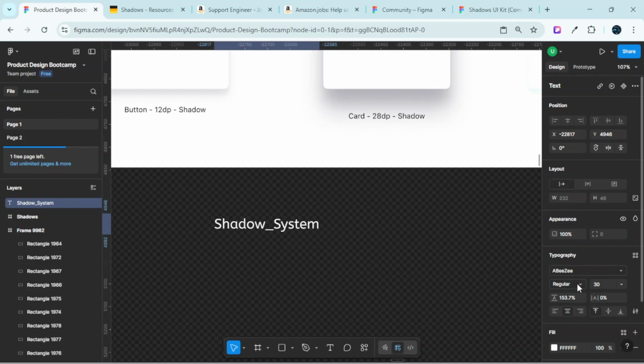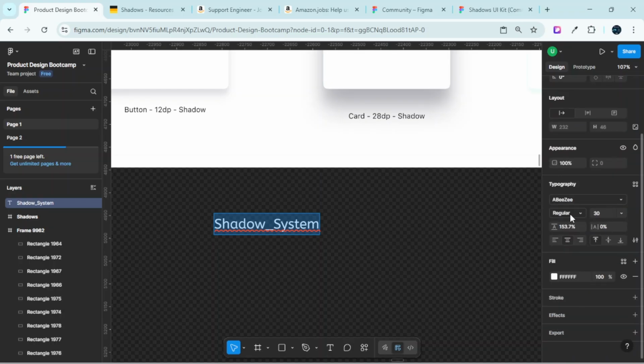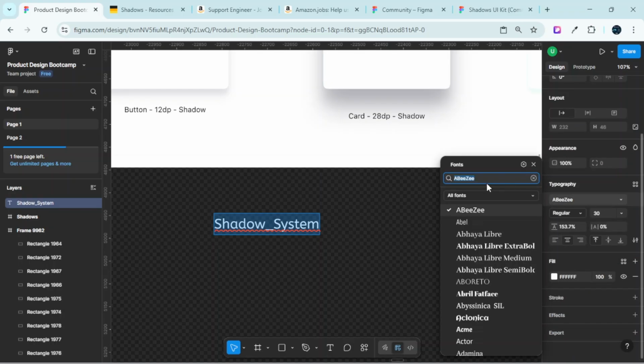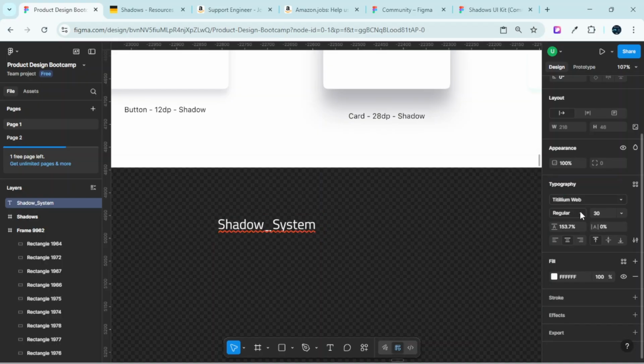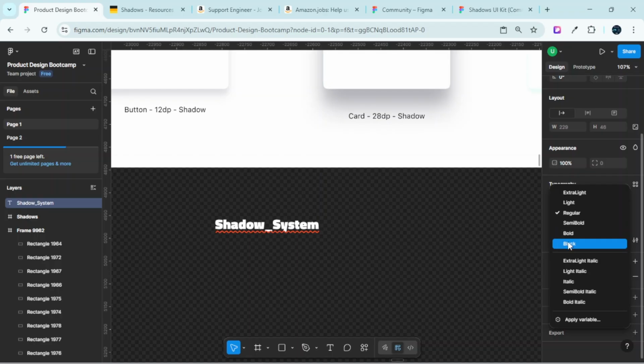And I'm going to make it bold so that we can just see it over here. Select that. Okay. Let me change this font family to Titanium Web. All right, I'll change this. Let me change to black.